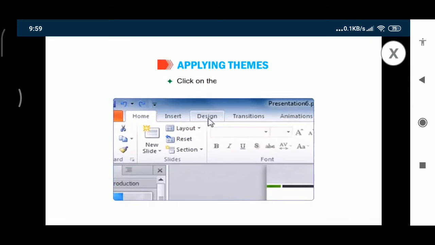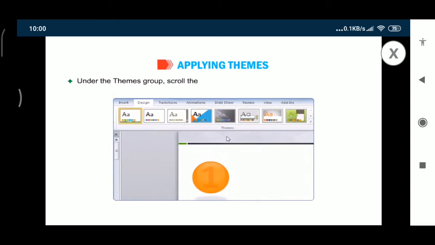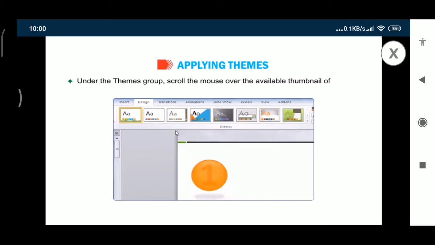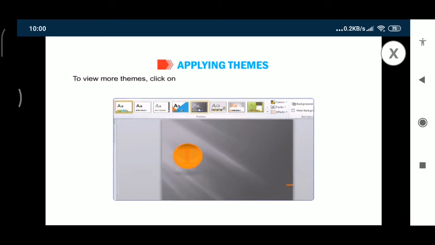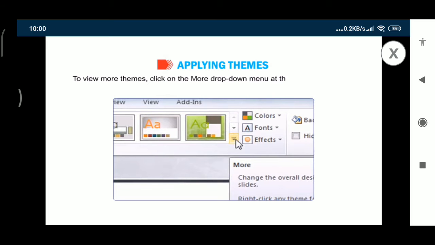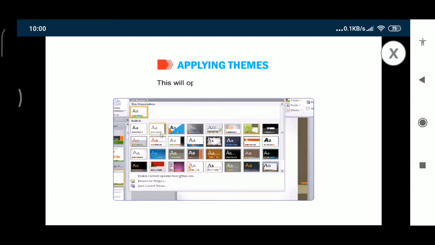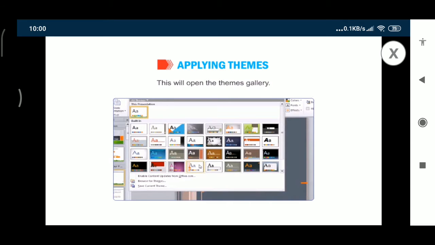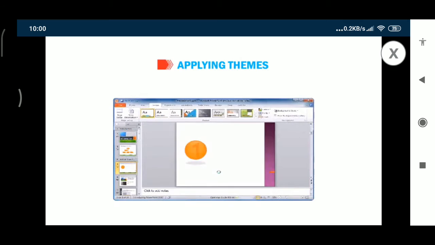Click on the Design tab. Under the Themes group, scroll the mouse over the available thumbnail of themes. To view more themes, click on the More drop-down menu at the bottom right of the Themes group. This will open the Themes gallery. Select the desired theme type. You will get the selected theme on the slide.